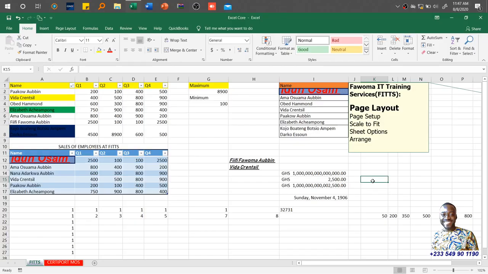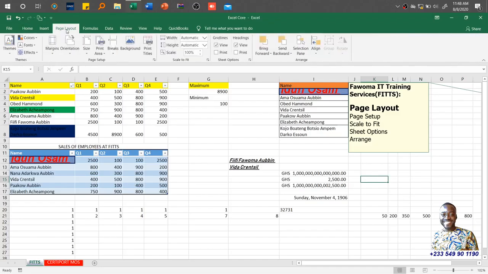For the previous lessons, we discussed the Home tab, and it's now our turn to look at the page setup group. But I've already talked about the themes group, so you can go and have a look at that lesson from our Google Classroom platform. So let's focus on our page setup group.